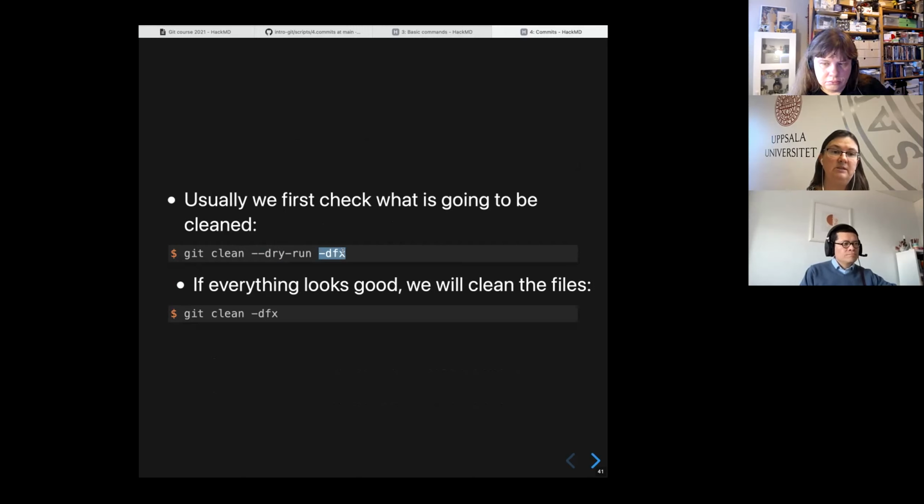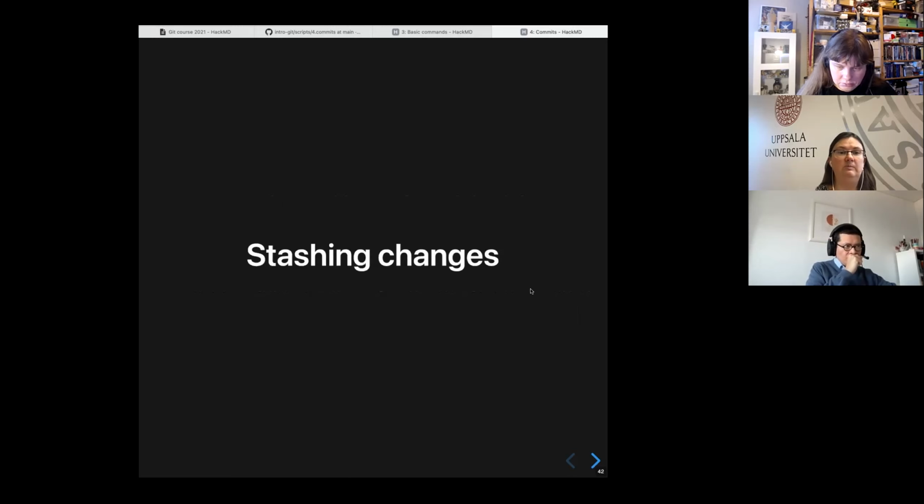The options that you want to use eventually: first get a list of the files that are going to be cleaned, and then use Git Clean without the dry run, but with the tested options. This way you have full control over what Git is going to clean for you.